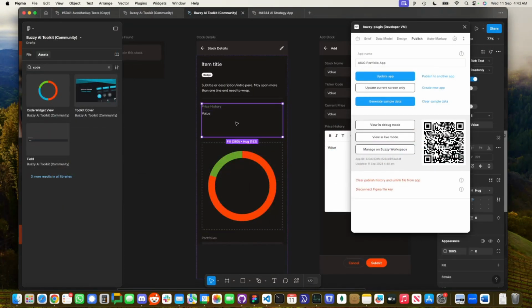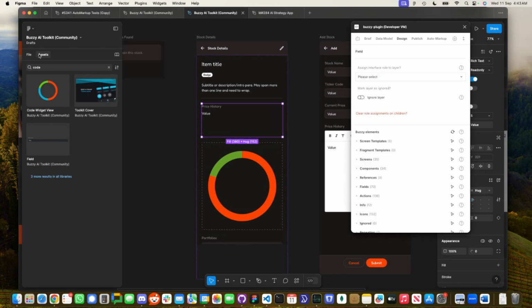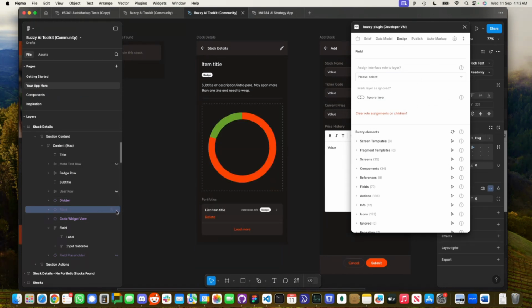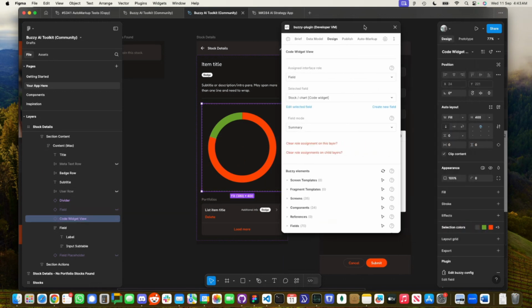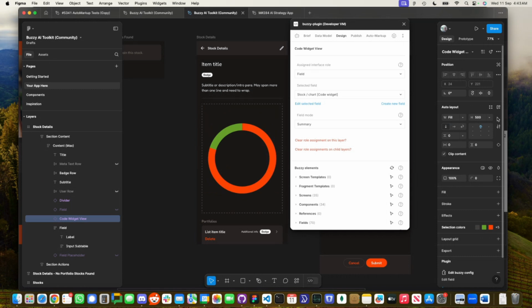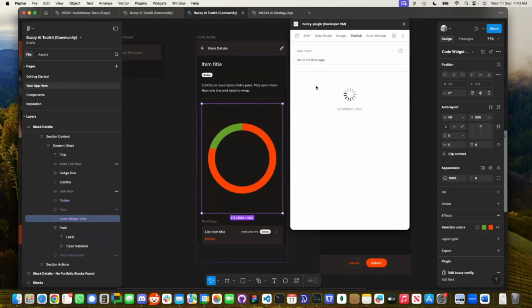So this price history field, let's go back to our design tab over here. I'm going to hide that, so we don't want to see that on the screen. That's stored over there. This over here, we're going to change the height. We probably need, let's just give it about 500 in here. And then when we publish it, we're just going to update the current screen. Let's just see if that's worked.